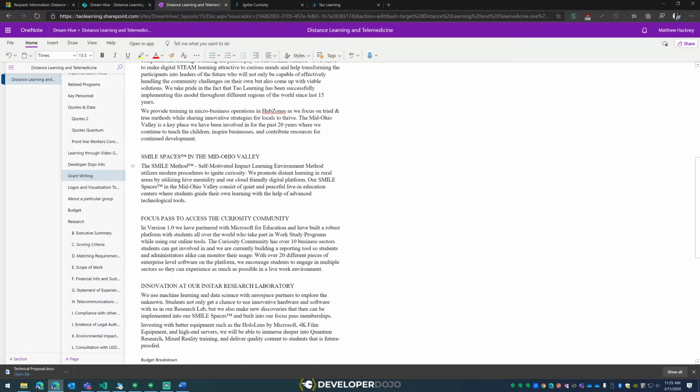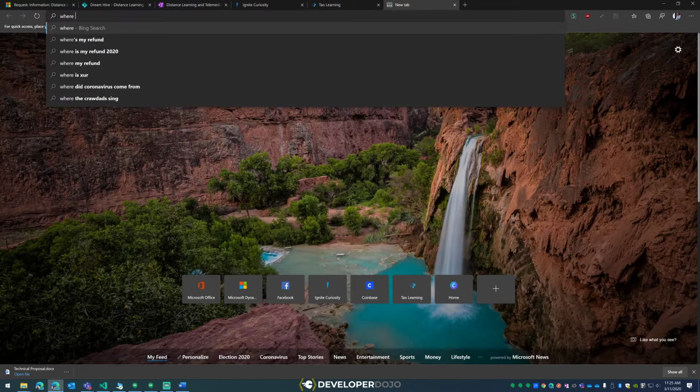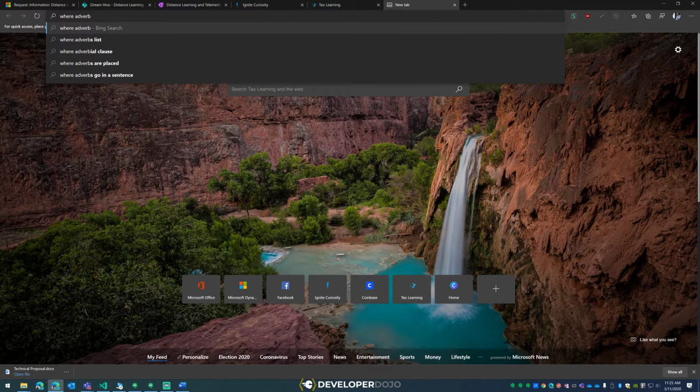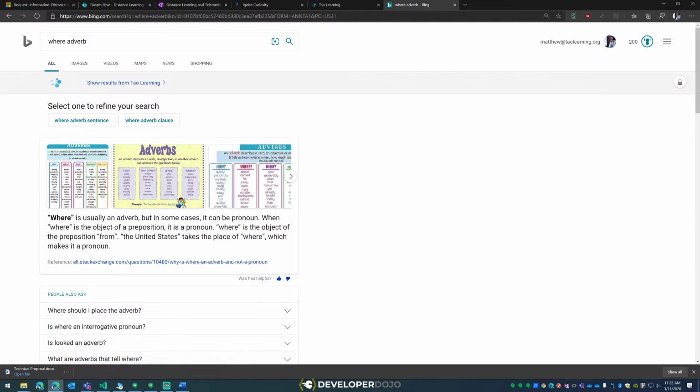Consist of quiet and peaceful, and they're not going to be live-in education. We're going to have work, study, education centers. And then where, I don't know if that's an adverb, preposition. I don't know what where is. You know what? I want to learn it. Is it an adverb? Where is usually an adverb, but in some cases it can be a pronoun. Yeah, it's just an adverb.